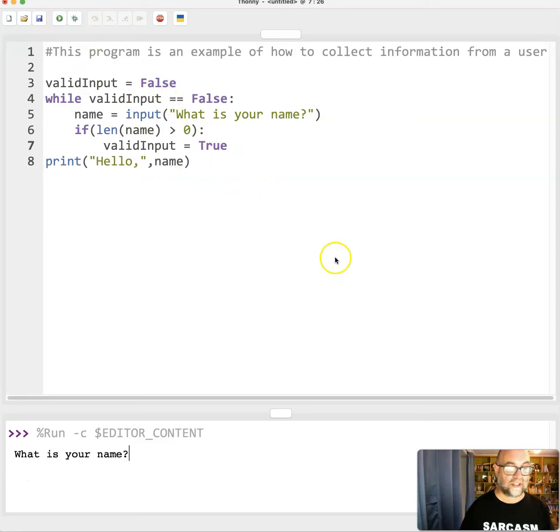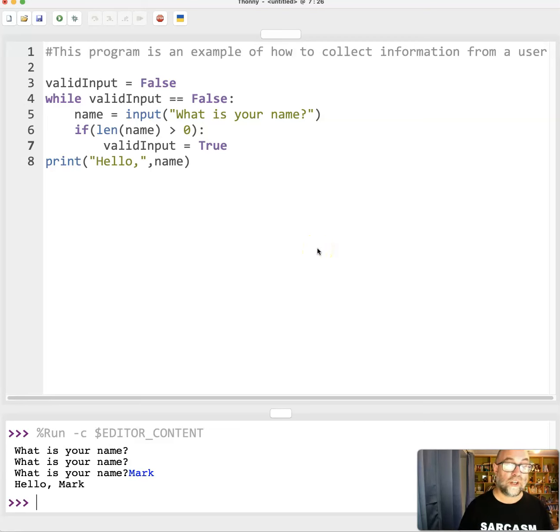So let's see that in action. What is your name? I just hit enter and it keeps asking me what is your name. But when I type something in, it says hello. So there you go. Not only do you know how to collect data, but you know how to validate it as well.